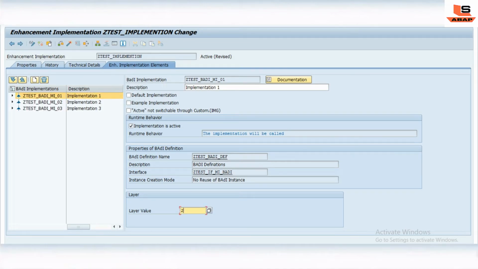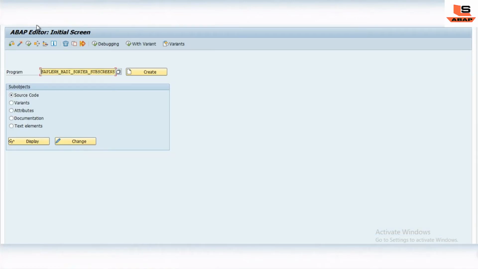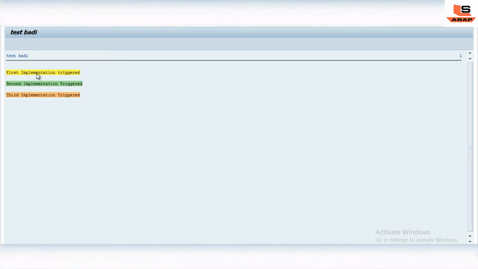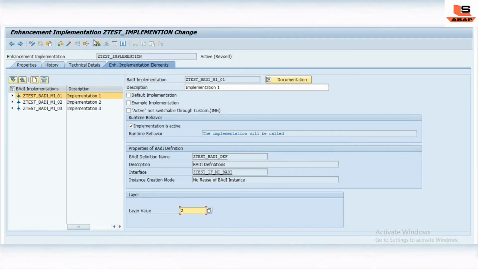Okay, so before saving I will show you the output once again, the output of your current program. If I execute this body, as you can see, the first implementation, second implementation, third implementation. Now I will just save this. We have provided some filter criteria, and I will save this, and we will see the output now.